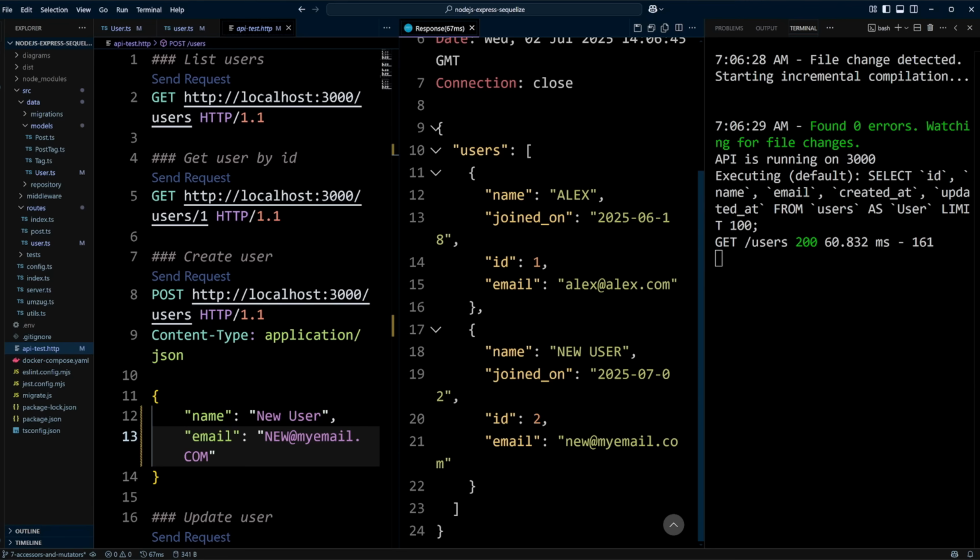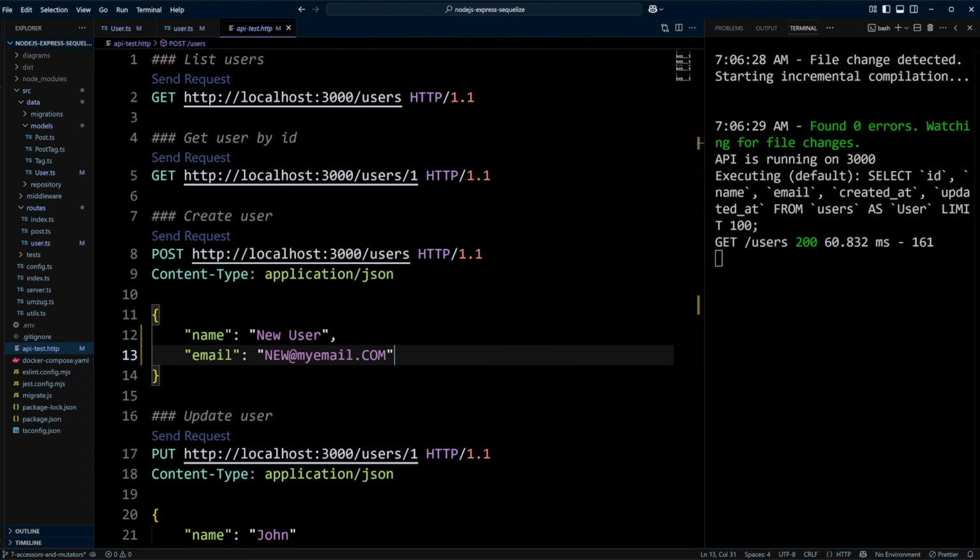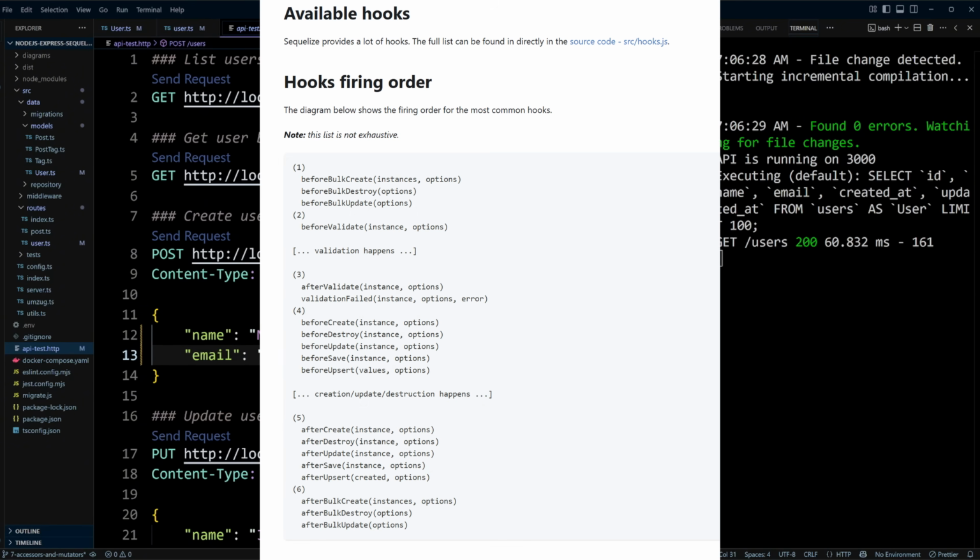How cool is that? Another cool feature of Sequelize are hooks, also known as lifecycle events. Hooks are functions which are called before and after calls in Sequelize are executed. For example, if you want to always set a value on a model before saving it, you can add a before update hook. Sequelize provides a lot of hooks. The full list can be found in Sequelize documentation.